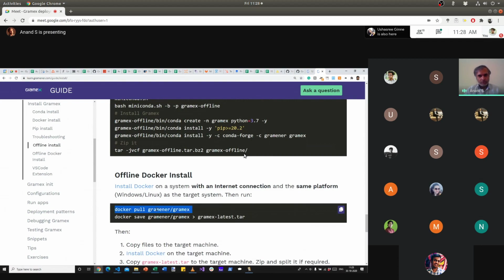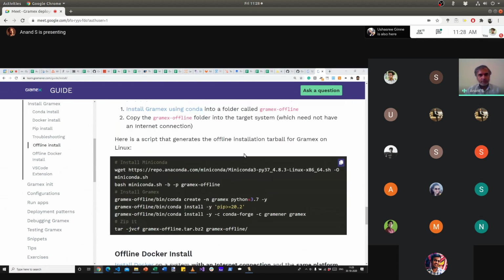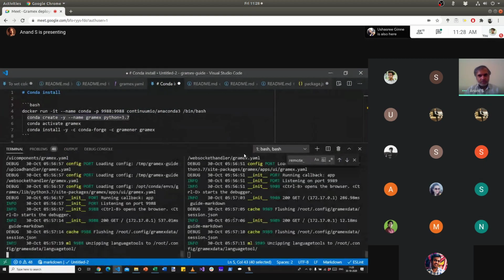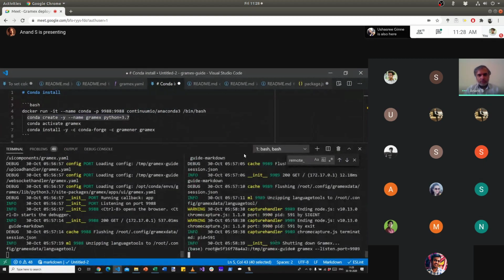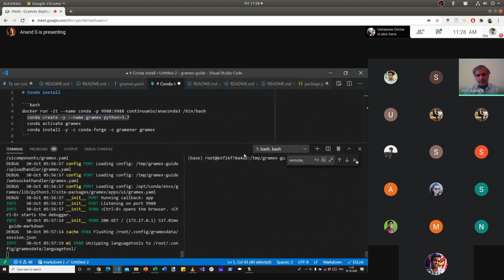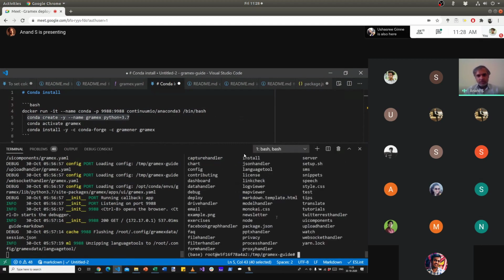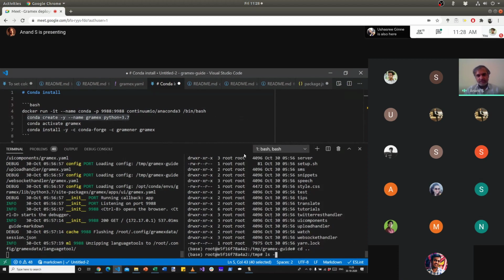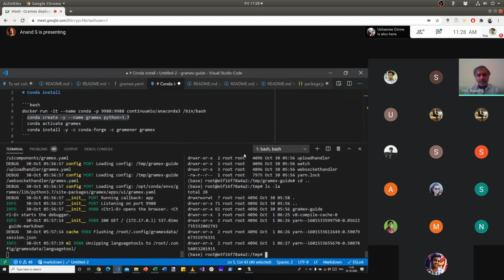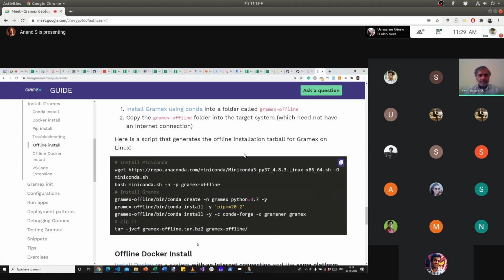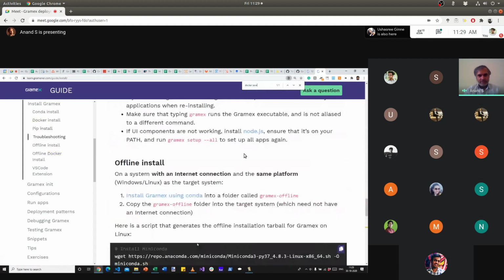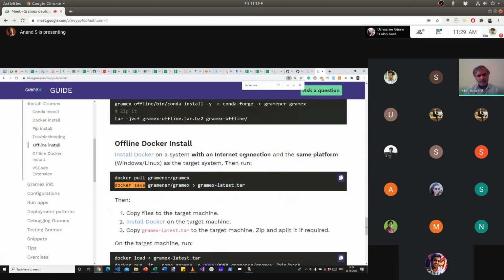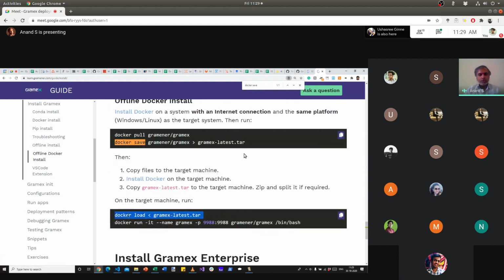What you can do is Docker pull and then run whatever we ran here. What we did, for example, was run a git clone of the repository. So now the entire Gramex guide is in the temp directory as a repository. This entire Docker image, you can commit using Docker commit, and then run Docker save to save it as a tar file, zip it, send it to the target machine, and then run Docker load there. So that entire Docker machine is there on the target system as well.